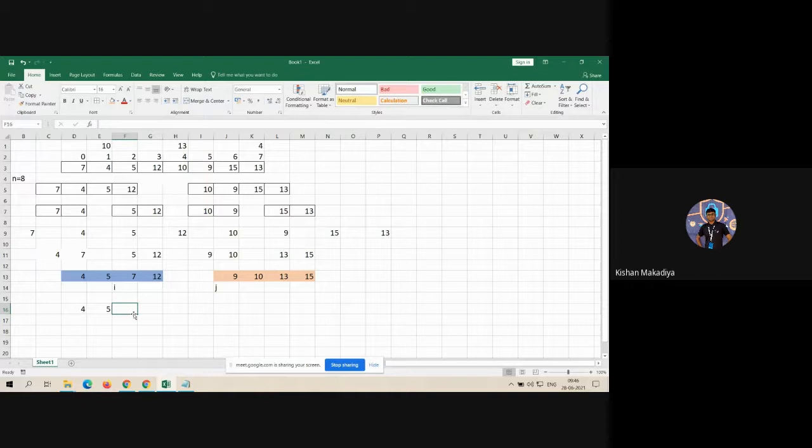Next, 7 and 9. Again A of I and A of J. 7 and 9, 7 is smaller. You are writing it in the final answer, I plus plus. Now next comparison, 12 and 9. This time 9 is smaller. So write 9 in the answer and that index J plus plus.